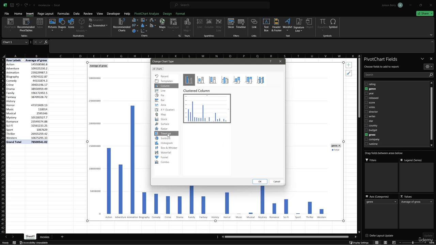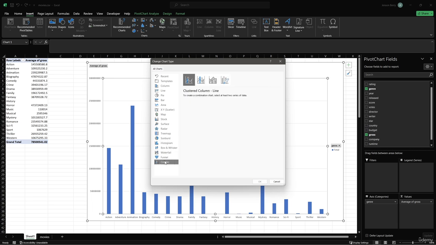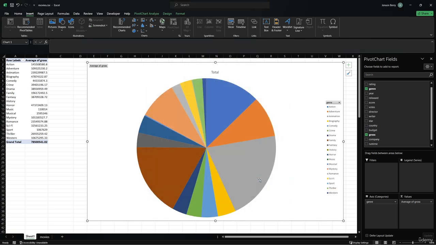Something to note here is that these bottom 7 charts, so from the tree map right down to the combo charts, are not available to use with pivot charts. Let's try converting our column chart here into a pie chart. So we'll go ahead and select that and click OK. And here is our updated pivot chart, but this time using a pie chart.